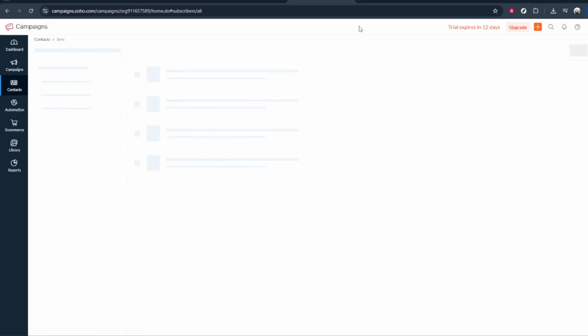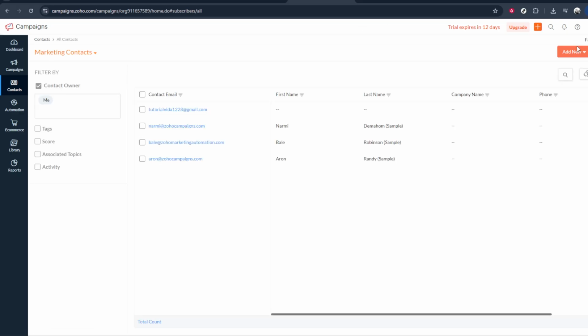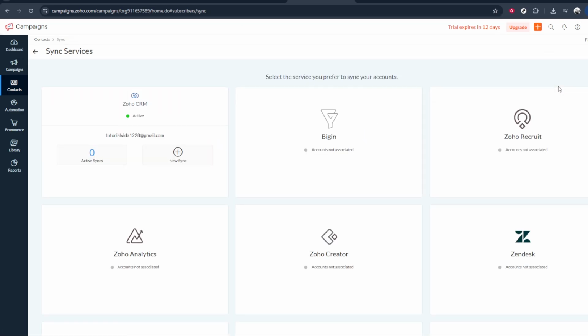Click on Add New. When you do, Zoho will present several ways to add contacts. Since we're focusing on syncing, we're interested in the option that lets Zoho automatically pull contacts from another platform or integrated service, rather than you having to upload a file each time. In the Add New menu, look for the option called Sync. This is specifically designed for ongoing automated updates between Zoho Campaigns and your other contact sources. Go ahead and click on Sync.